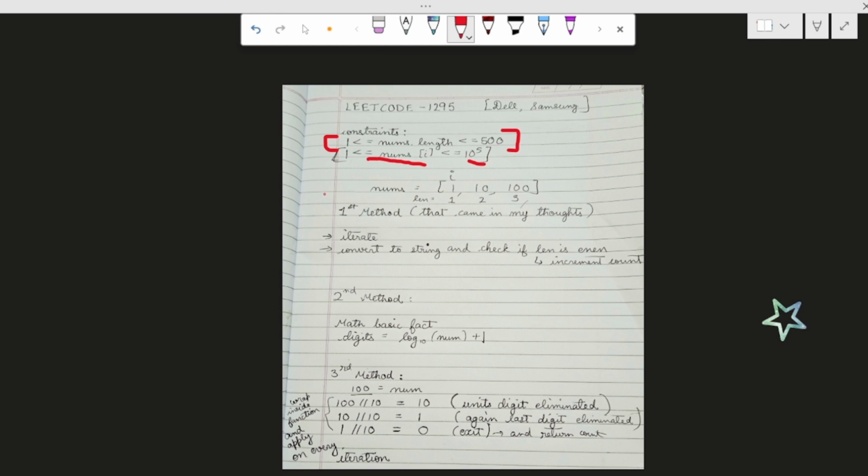So I'm going to tell you three methods to solve this problem, as well as some interview tips and how we can improve our runtime at the end. So stay tuned. The first method would be to iterate over each value, convert every integer to a string and check if the length is even. If it is, I would increment count by 1 and later on return that count. So this was the first method.